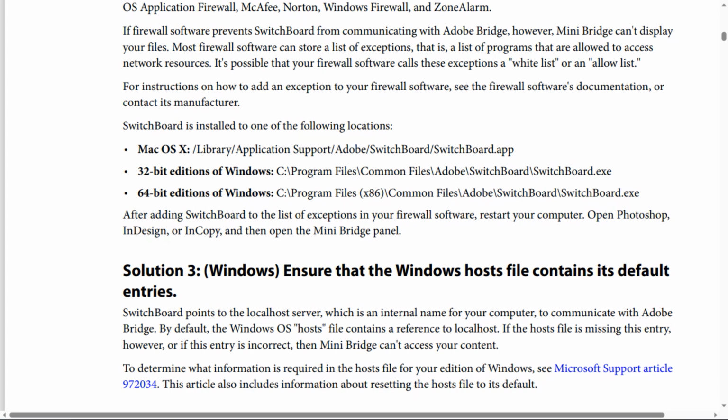To determine what information is required in the hosts file for your edition of Windows, see the Microsoft support article. This article also includes information about resetting the hosts file to its default, by the way.